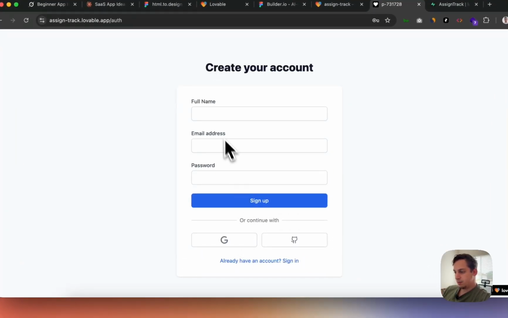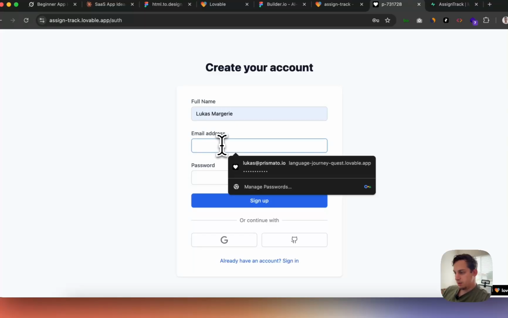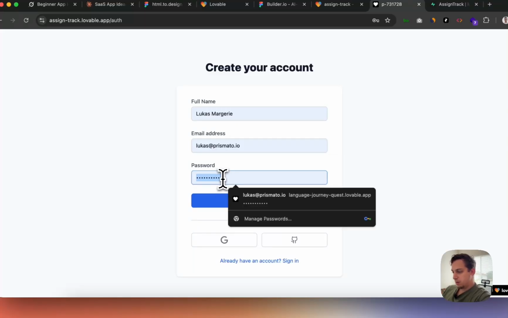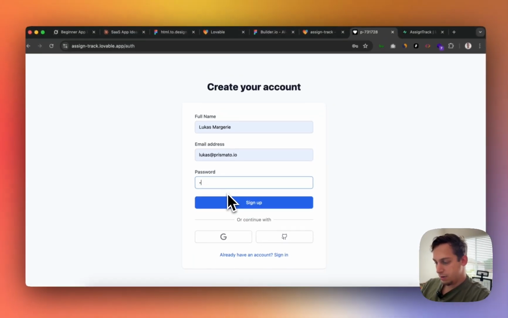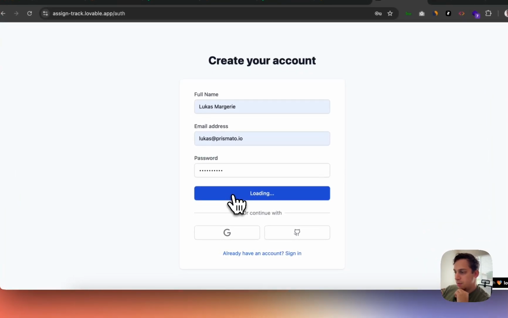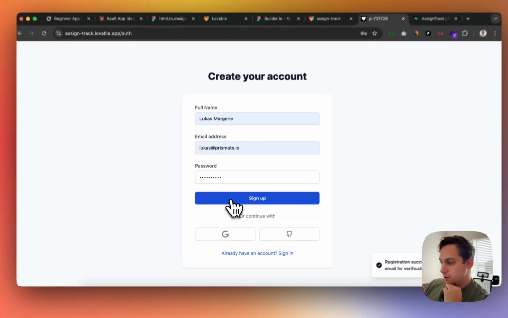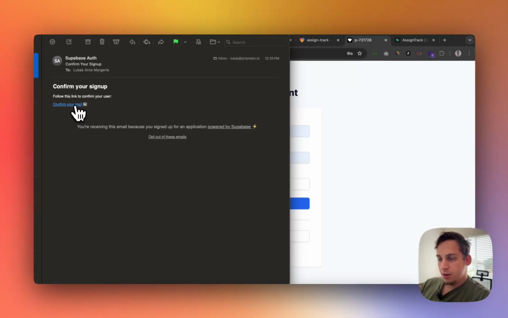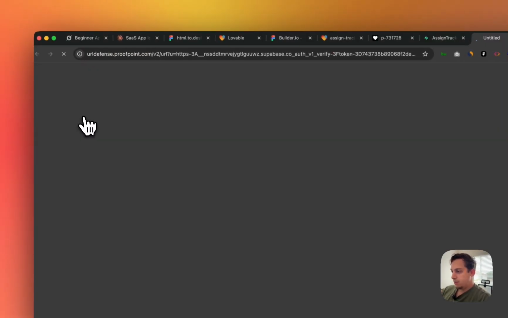And we're gonna just go ahead and sign up. Don't have an account. So my name is Lucas. I'm gonna put my email. Actually, I'm gonna delete this. I'm gonna put another password. Sign up. So it says to check my email for verification. So I'm gonna do that really quick. So I get this email. So I'm just gonna click on this.